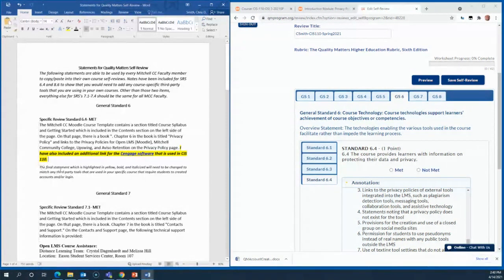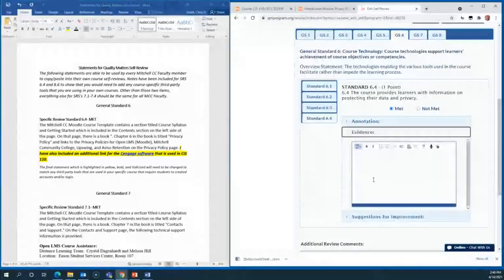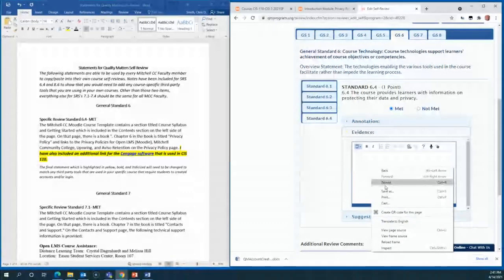And I put a little note that says when you're doing your own self-review, if you're looking at your course and you have other tools like this, you would do something similar and add some additional information. You would actually do it in your own course where that tool is used, and you wouldn't put the additional statement here. I just did it to show. This is all set up so you can copy word for word what I wrote, minus the CIS 110 part. You can go over into the evidence section and simply paste that as evidence if you're doing a self-review.